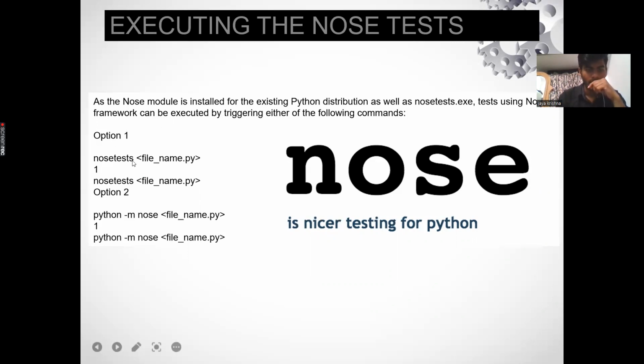The first command is nosetests file_name.py. The second command is nosetests file_name.py with the file name. And the third command is python -m nose file_name.py. Nose makes testing for Python nicer. Of course, it makes testing easy. So move to the next slide.